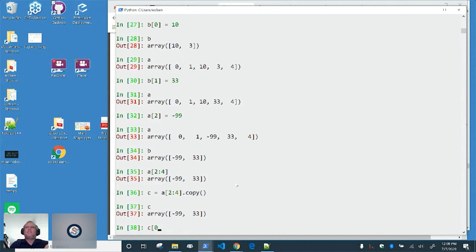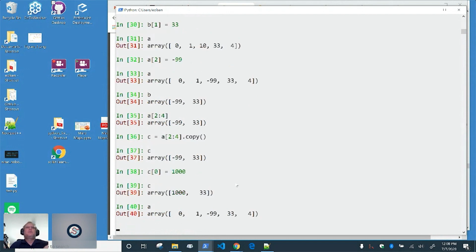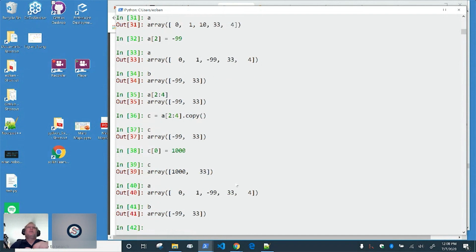And I go ahead and set C of 0 equals to 1,000. And A is intact and B is intact. And that was done by doing the copy. Now, copies on very large data sets are going to occupy potentially another large amount of data. And so now you do copies judiciously because you know that's what you want to do.